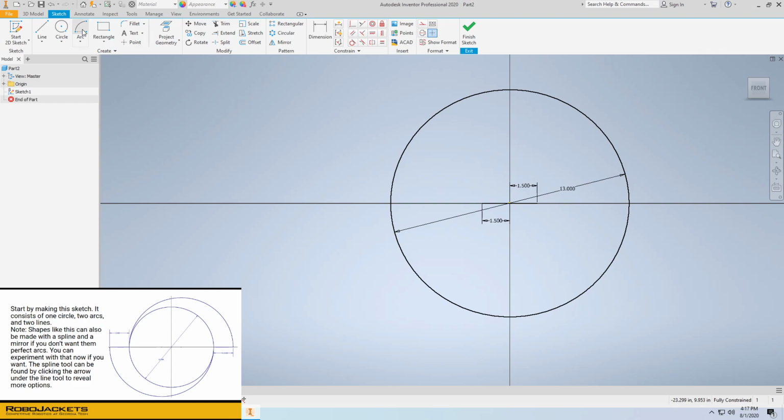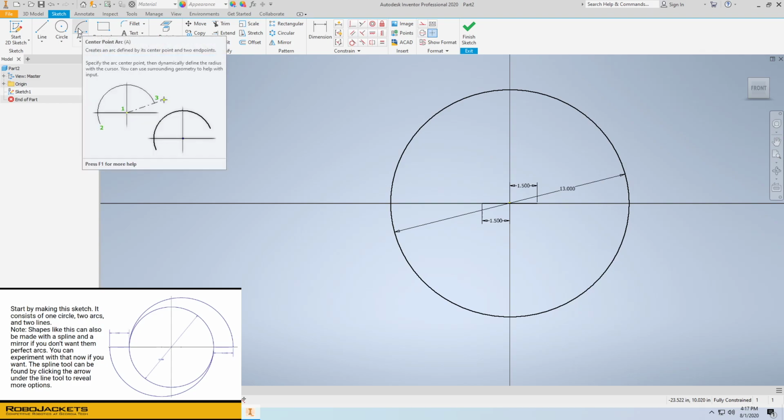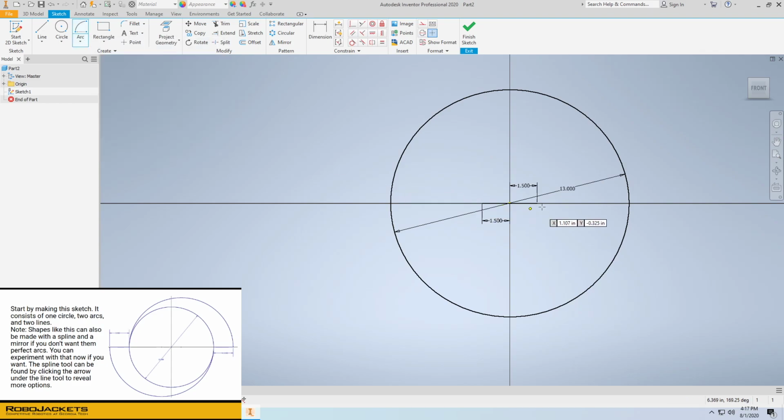And then we'll choose the arc tool, center point arc. We want the center point for this arc to be at the tip of this line. Starting from the tangent of the circle, draw it up around out like this. We'll do the same thing for this guy here, out to this tangent point. Draw it out to the horizon.